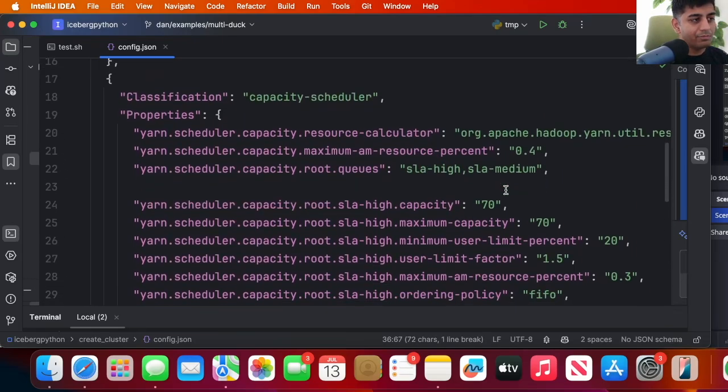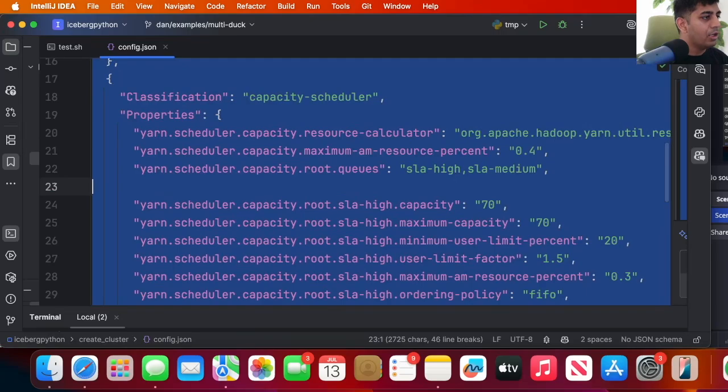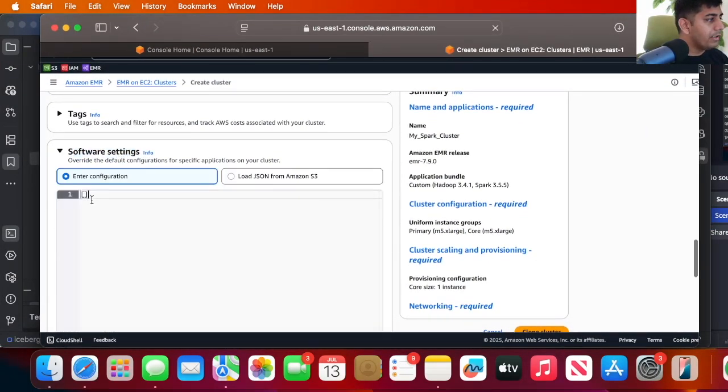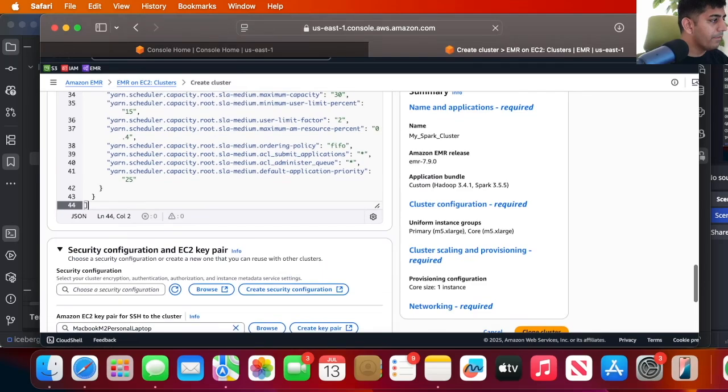So in a way, let's make it simple. High can have a maximum of 70% of the resources, and medium can have a maximum of 30% of resources. So now let's copy this, go to software settings, and paste it here.